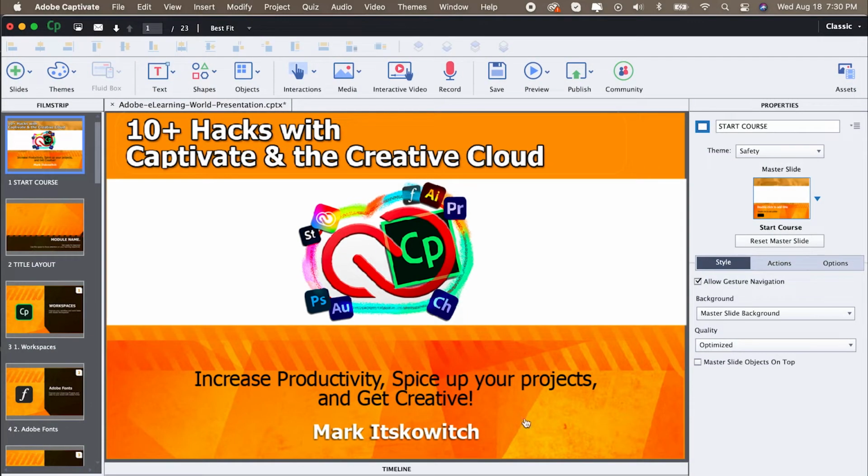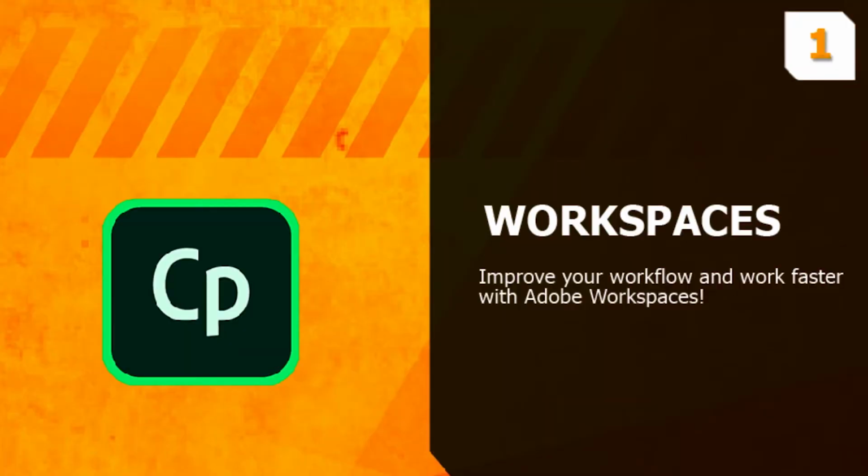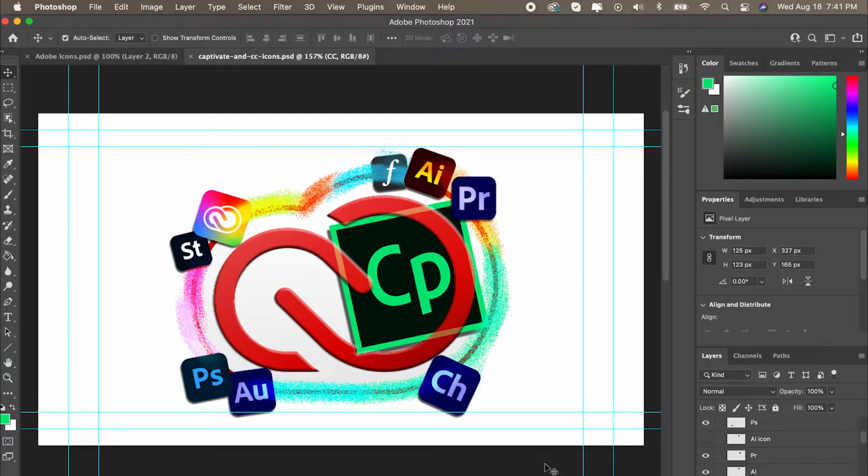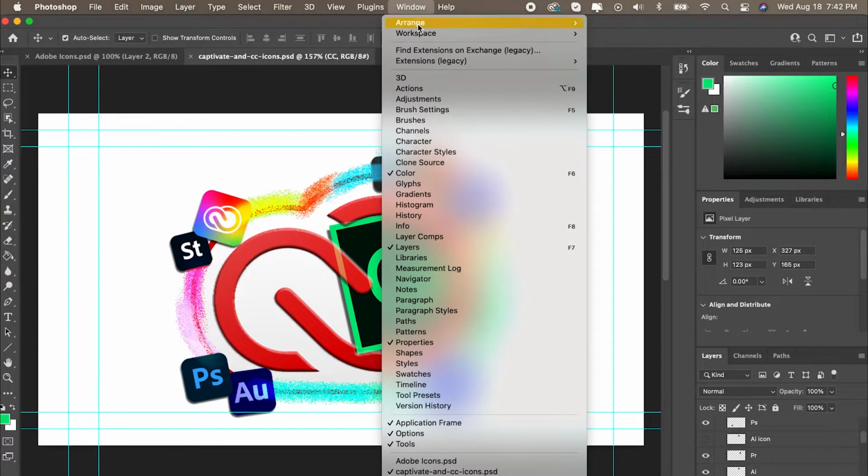So let's get started. For my first hack, I'd like to introduce you to the Workspaces in the Adobe Creative Cloud. Every single application in the Adobe Creative Cloud enables you to change the application's workspace, thereby improving your workflow and enabling you to get to the things that you need to get to quickly and efficiently.